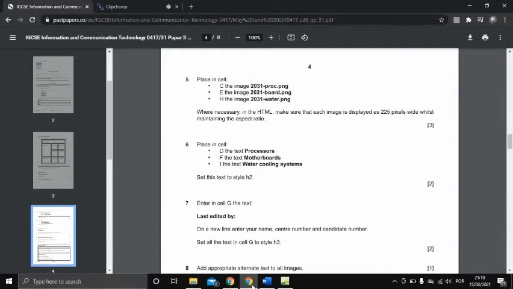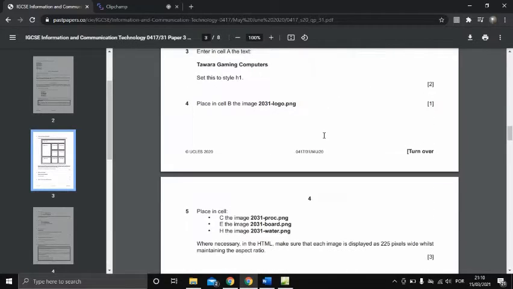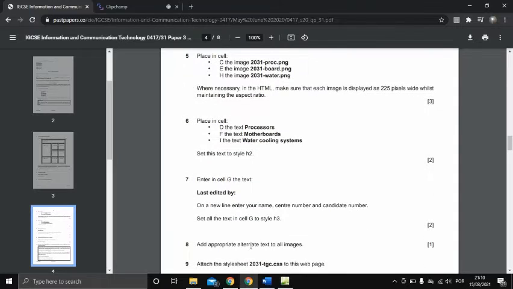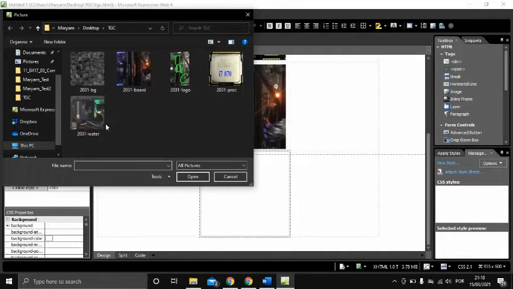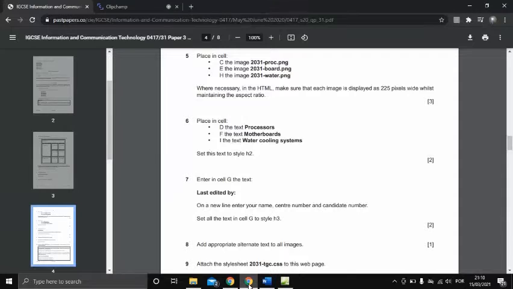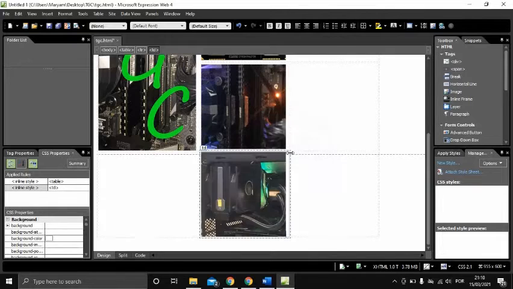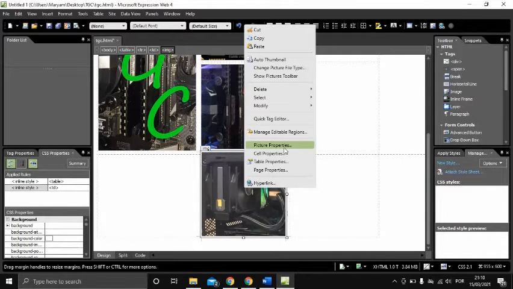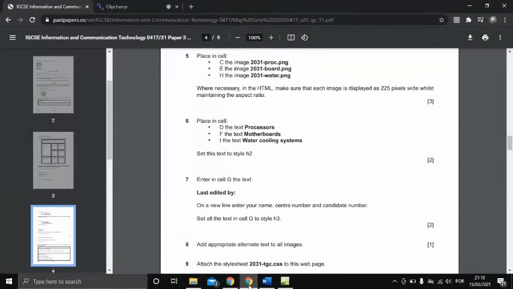Then we have the last one, that is the water. So H will be below E. Okay, so here we go to picture, then water, insert. Okay, you have to do all of these. So you must not forget that. So water. Okay, so let's see if it's 255. Yeah, it is. So we can continue.